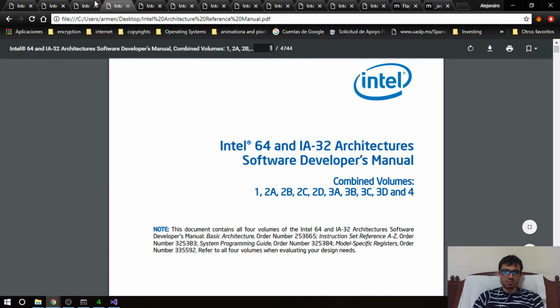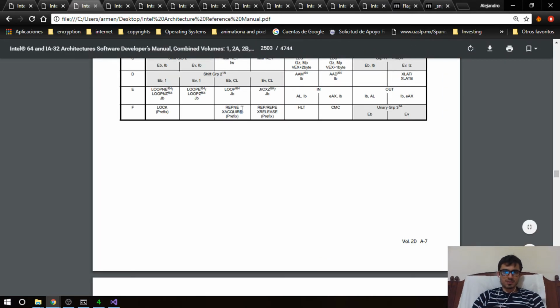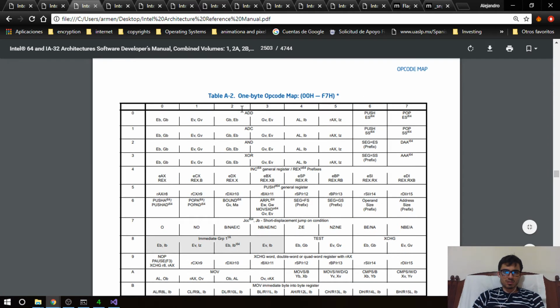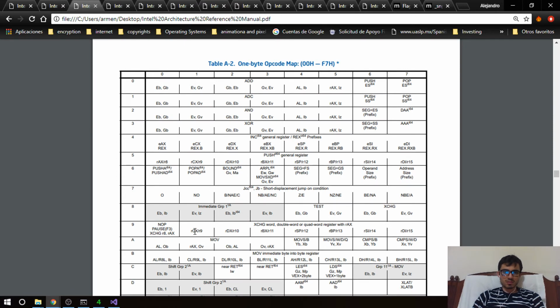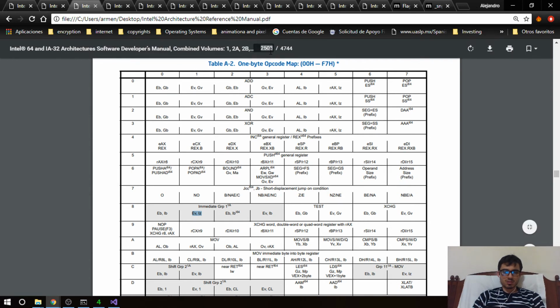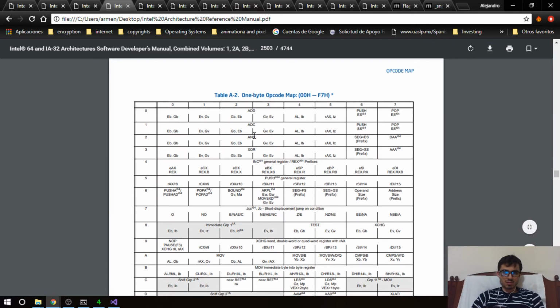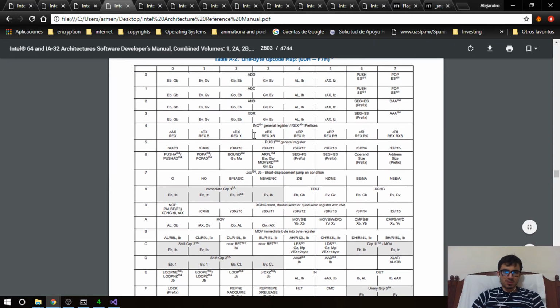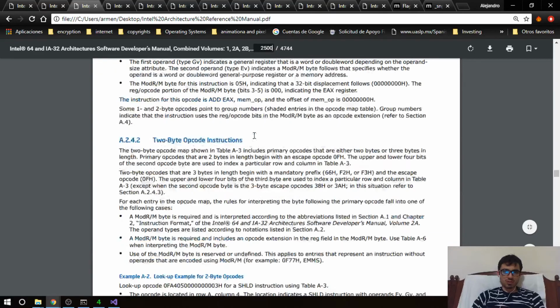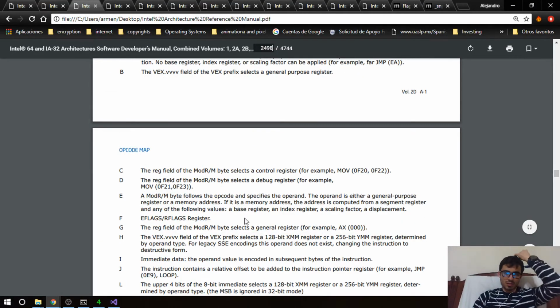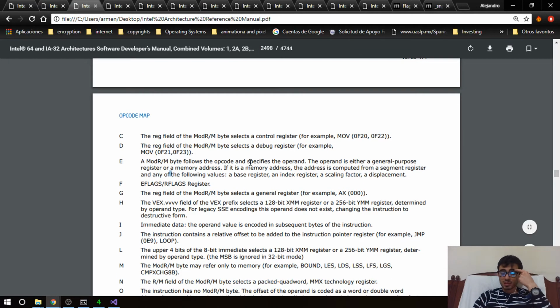And let me copy. No, this is the one I'm looking for. This particular group. There we go. So I can just move this to the place I want. We know E, because E is the thing that tells me that we have a general purpose register.